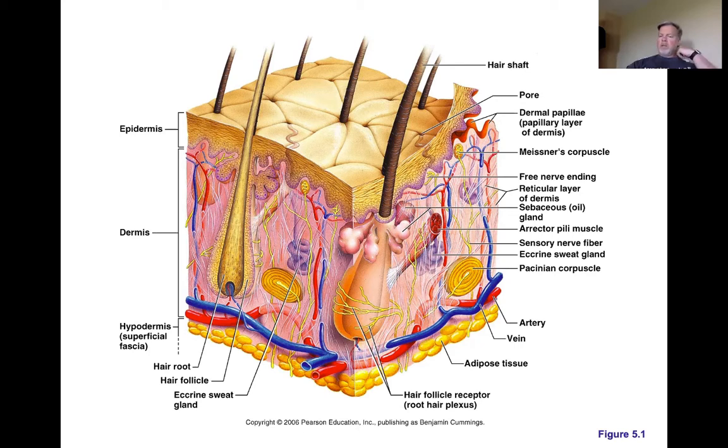Now, I'm going to start in the epidermis. So in this upper layer up here, this layer is composed of keratinized stratified squamous epithelium. Keratin is a protein that we find throughout our skin. Stratified squamous we had in chapter 4. Now, there are 4 distinct cell types and either 4 or 5 layers that we find in the epidermis.